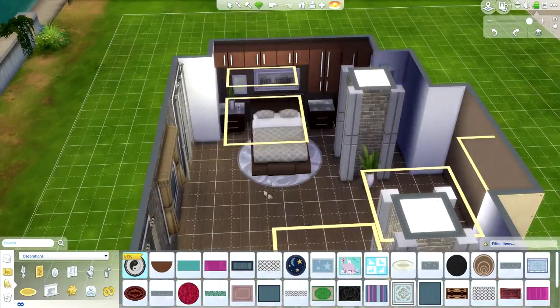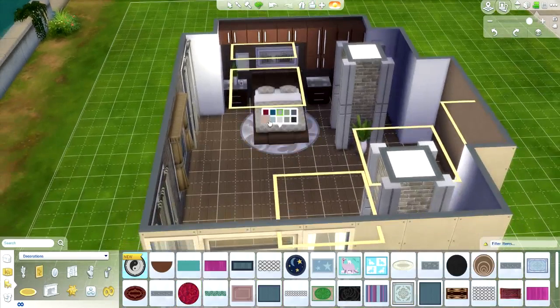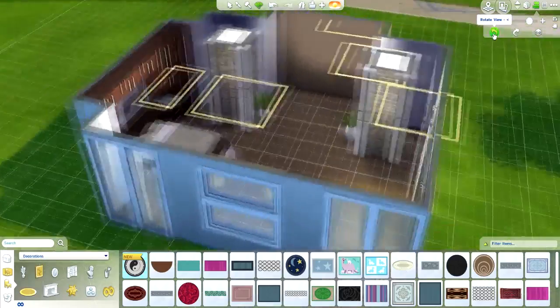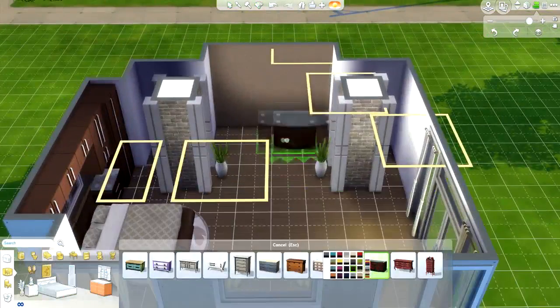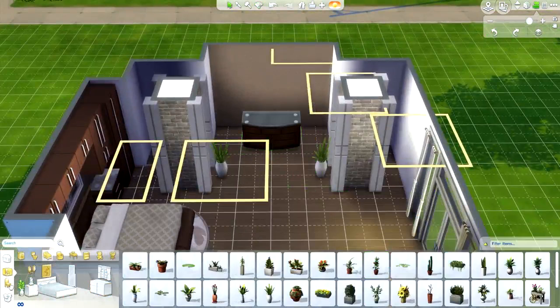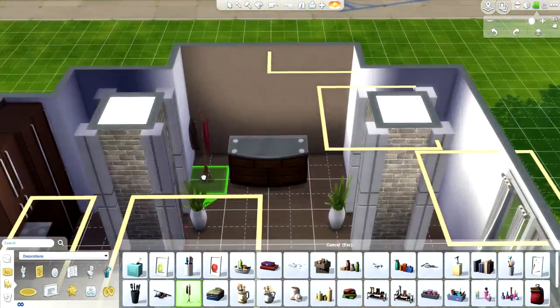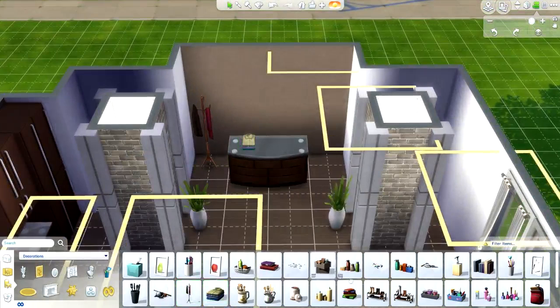Now just adding in some rugs. Really struggled with what color I wanted. I ended up going with this creamy color, which accented the bed really nicely, and these plants really do stand out. I always love putting plants and minor decor items, clutter objects, into the house. It really does make the house look better.